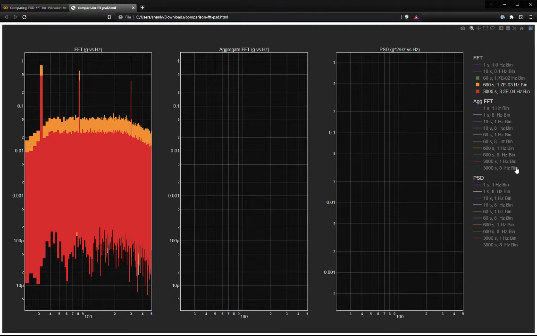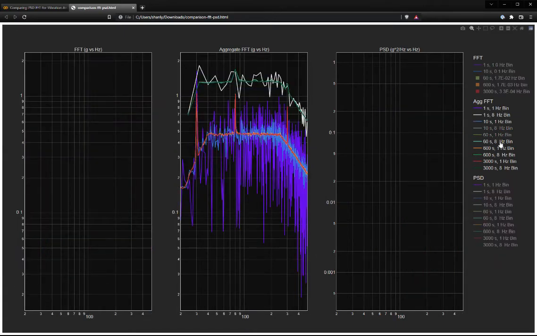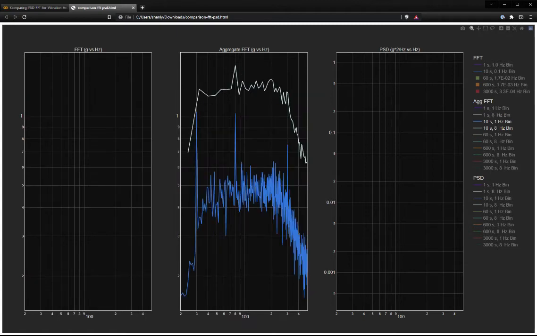So now let's look at my aggregate FFT method. Here I'll start by looking at the 10 seconds, and you can play around with this for a little bit. So 10 seconds at 1 hertz bin, it's a little messy, but you can see my sine tones at 1G at 30 hertz, 1G at 80 hertz, and 1G at 300 hertz, although it's not perfect. As I lengthen my time, let's see if this gets a little better.